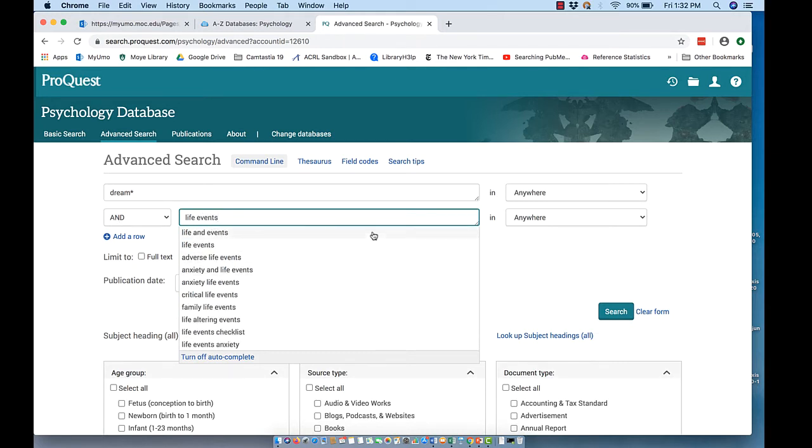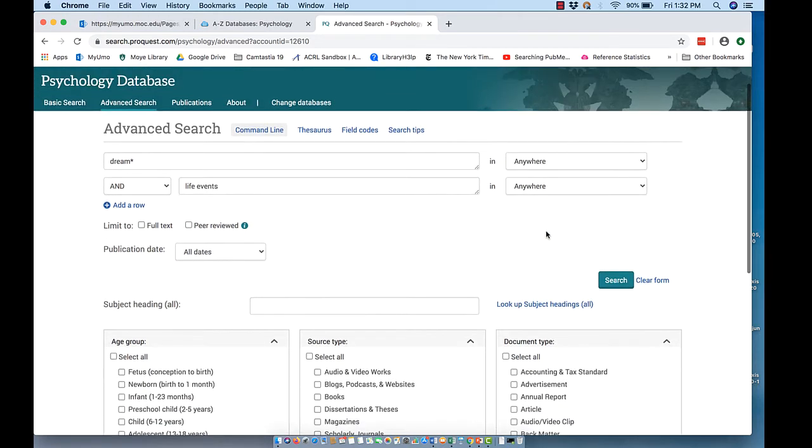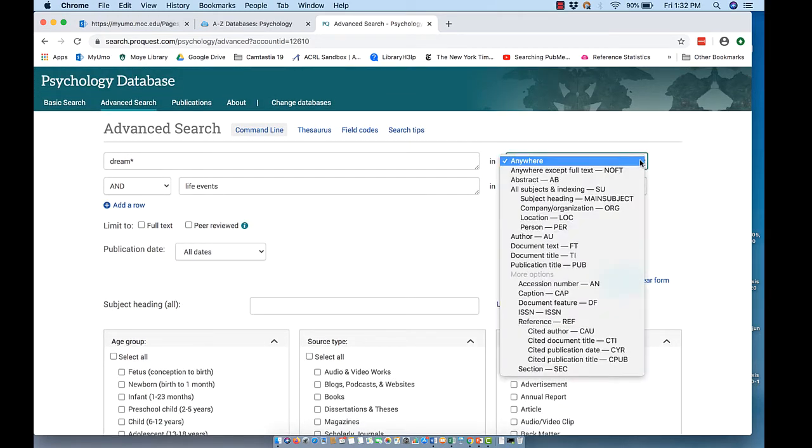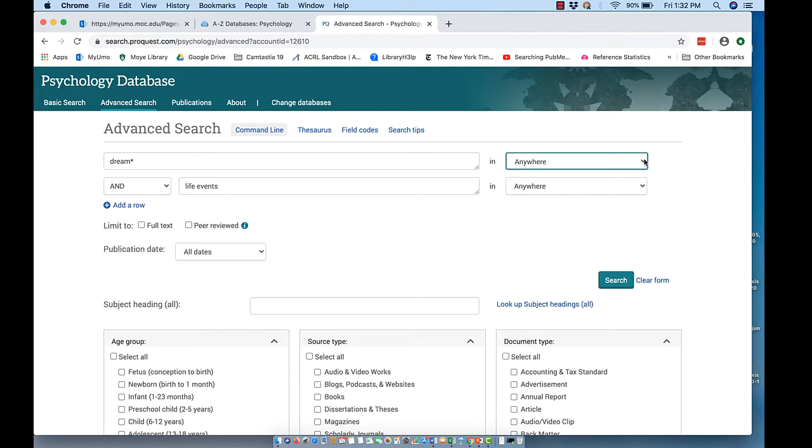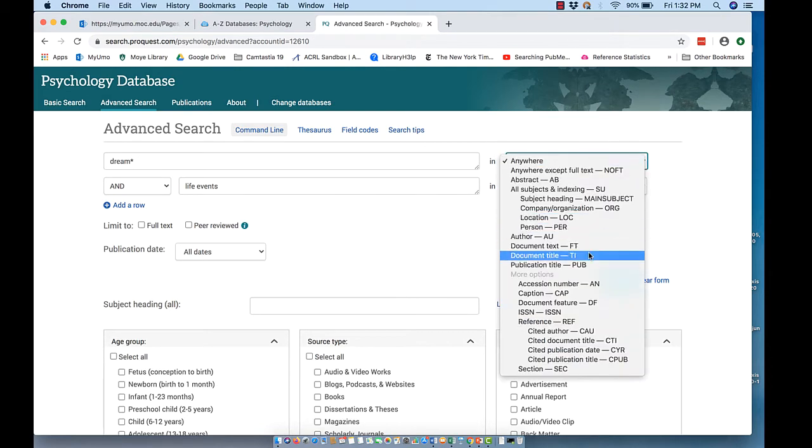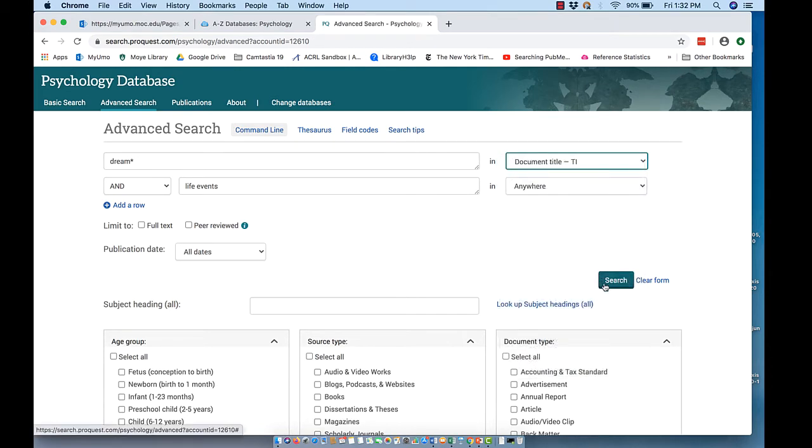I'm going to leave it set as "and." Here are the fields. They don't call them fields. Sometimes they're called index, sometimes they're called fields. This one just says anywhere. Again, I could put dreams in the title. Let's try that and see if it works.